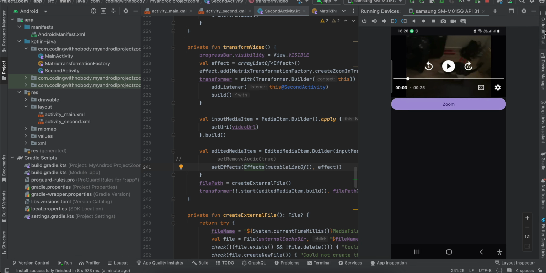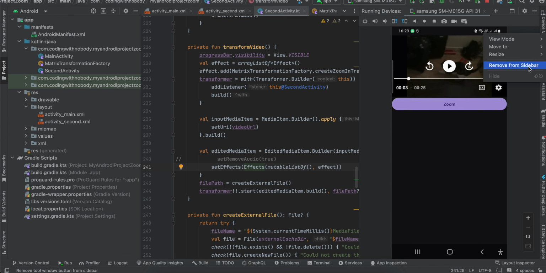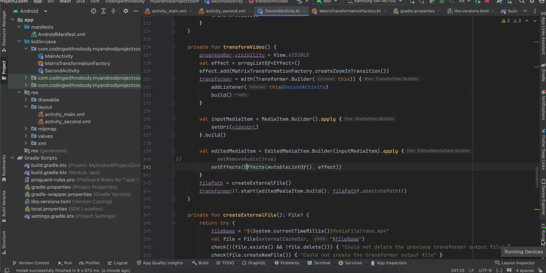In this video I will show you how to create a zoom in transition for any video in a native Android application using Media3 Transformer. So here I have two activities in my project. For the first activity I will load a video from network, and once the video has been loaded, I will play it, and then I will click on the zoom button. It will start the zoom transition.